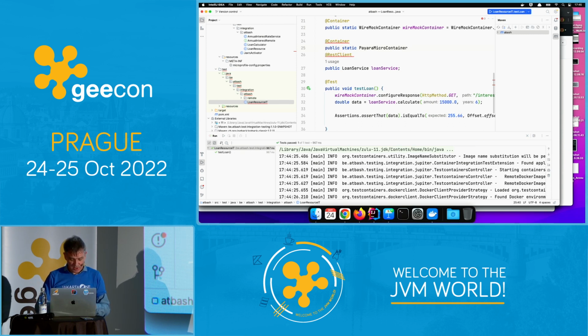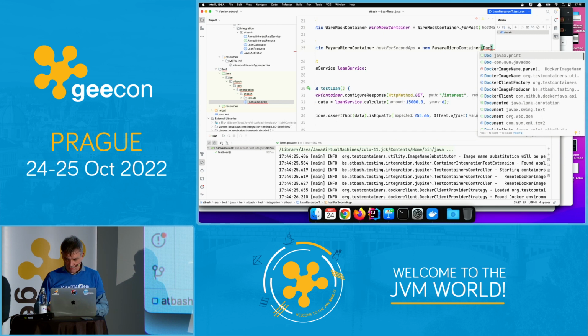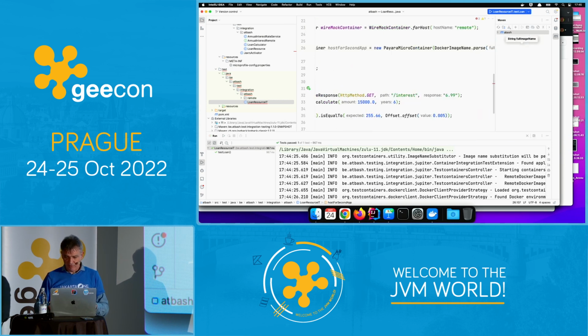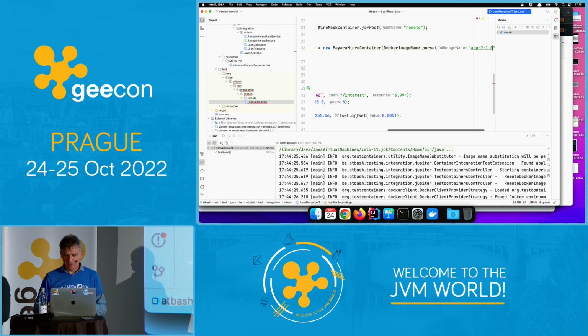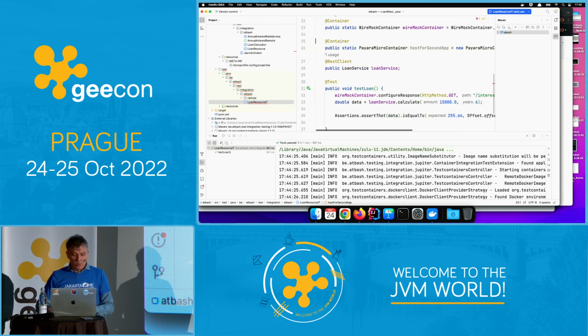So you have then, let's call it, second app. No, I'm not going to do it, because this is used as the host for second app. So this will be the host name on which it is exposed. And you can just say new Payara Micro container, and you can use the Docker image name parse, and you can define the app to version 1.0, for instance, and you're using that container for your dependency. Well, that's one nice thing.